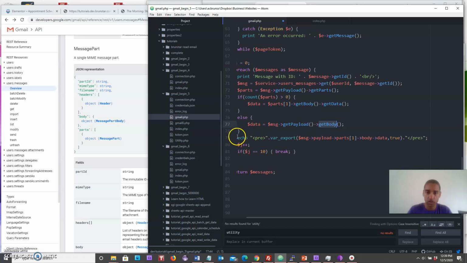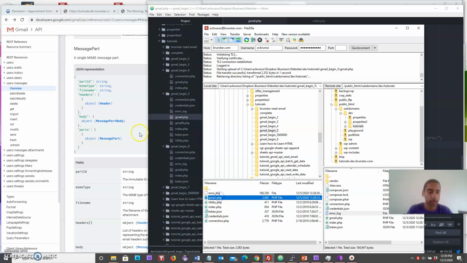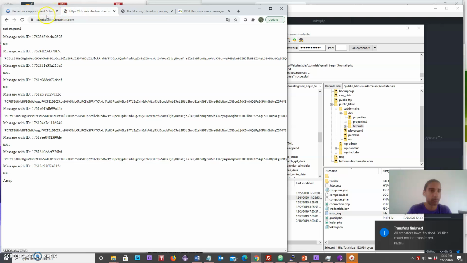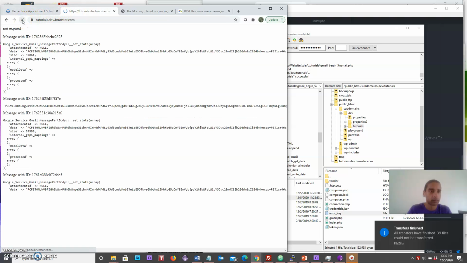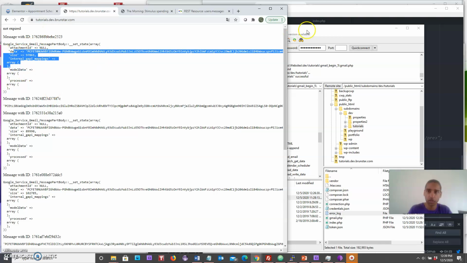So instead of that, let's just comment this out so we don't lose the structure, and we'll say echo pre var export, and then we'll say data and see what we get. This may or may not work, but if it doesn't, we'll just work through it and figure this out. Okay, there you go. So now you can see I've got message with ID, I've got information here. So I've got the data that I can grab, and then on this one I've got just the contents of the message. So it looks like for this scenario, I need to actually grab the data.